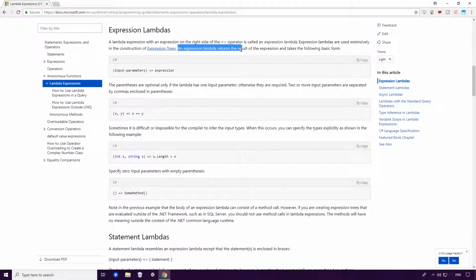An expression lambda returns the result of the expression and takes the following basic form: (input parameters) => expression. The parentheses are optional only if the lambda has one input parameter, otherwise they are required. Two or more input parameters are separated by commas enclosed in parentheses. Very like our methods is. (x, y) => x == y, and this will return a boolean value.